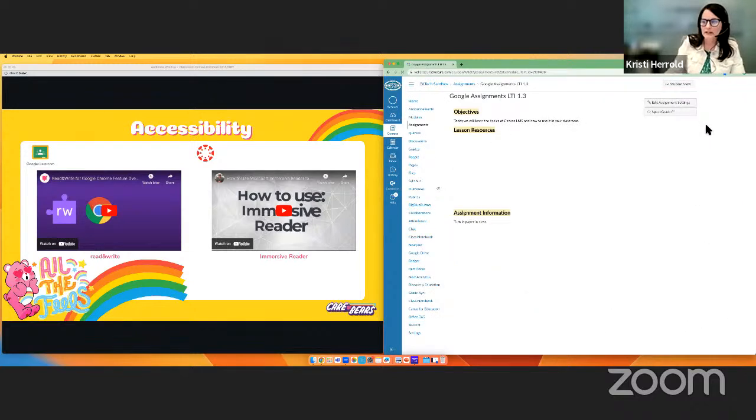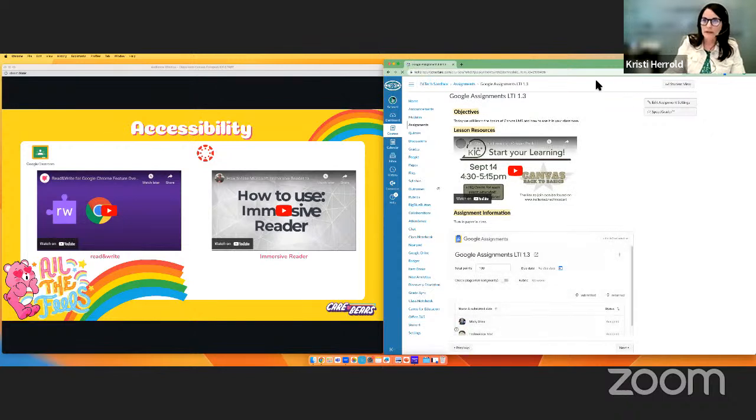Every page except quizzes will have an Immersive Reader button right here. And when you click it, it will do almost all of the same things Read and Write does. It'll read a page. You can control your color. You can control the lines that show. You can break words apart into syllables. You can choose nouns, adjectives, verbs, etc. It also has a picture dictionary. So all of those accessibility features you're used to in Google Read and Write are built straight into Canvas, except on quizzes. So it's a great feature.